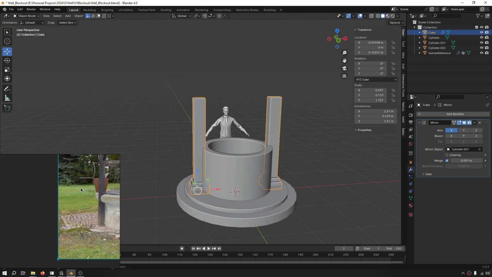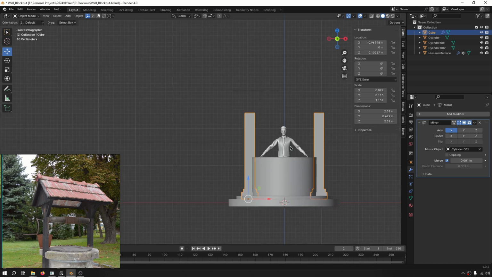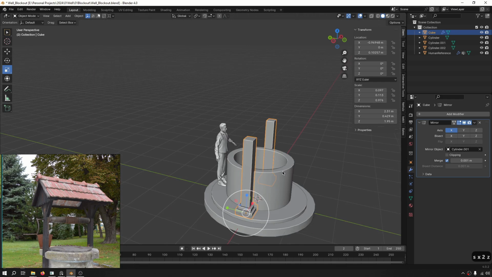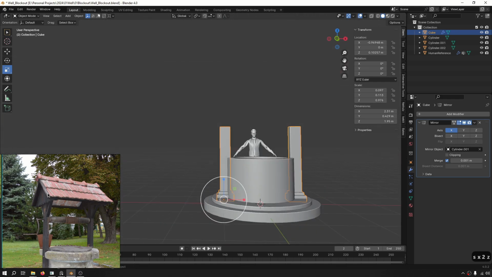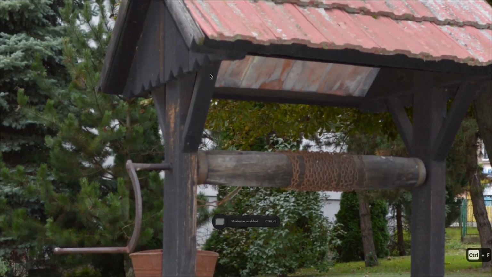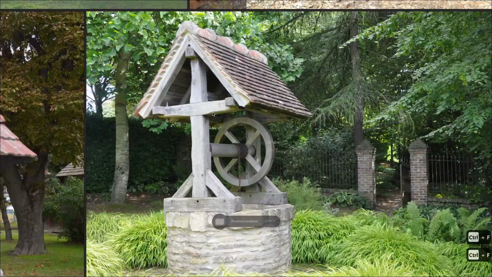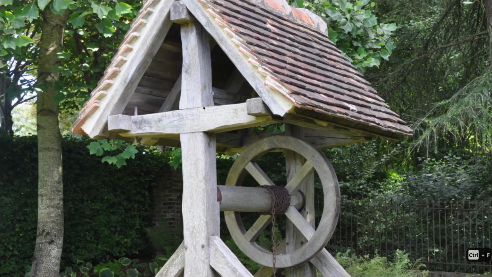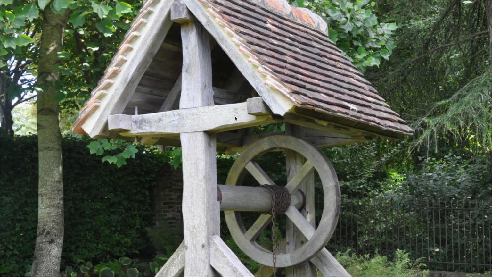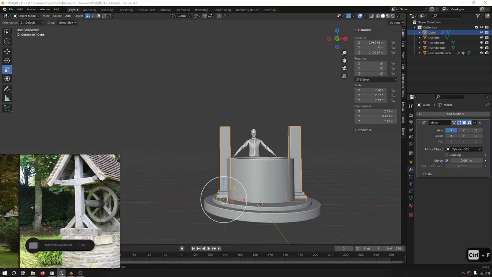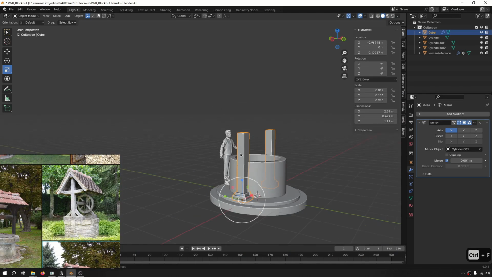So now I decided to take this one and bring that down in Z a bit, because I'm going to create a roof, and that roof is going to have these pieces like so. So let's decide on how that is going to be. I'm really liking this one. You see, there's a vertical piece of wood, and then this one. Let's try to create something like that.